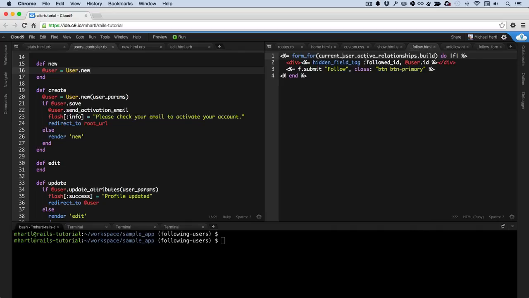User.new. Now it's current user.activerelationships.build. So remember, build is basically the same as new. And then we've got this hidden field that will propagate the user to be followed, and then we can pull it out with params of followed ID.